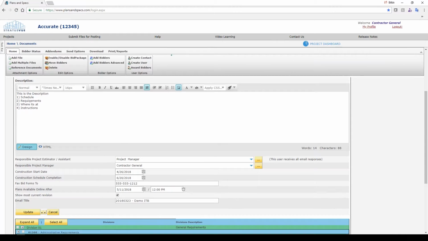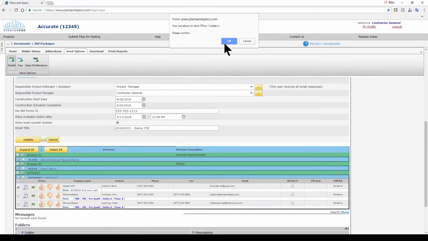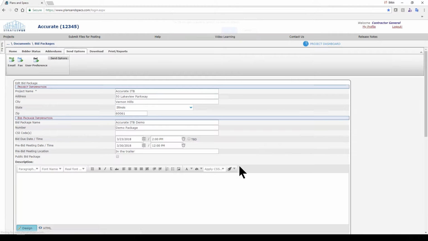So now we're ready to send this out. Let me go to without, select myself, and obviously you can select everybody if need be. You can select all here or go into certain divisions. I'm going to go to send options. I'm going to email this out. Okay, it's been sent out.